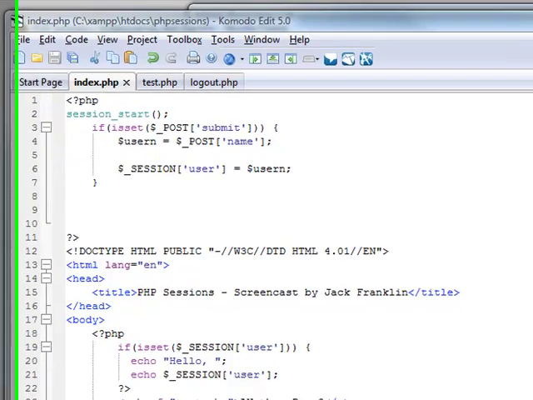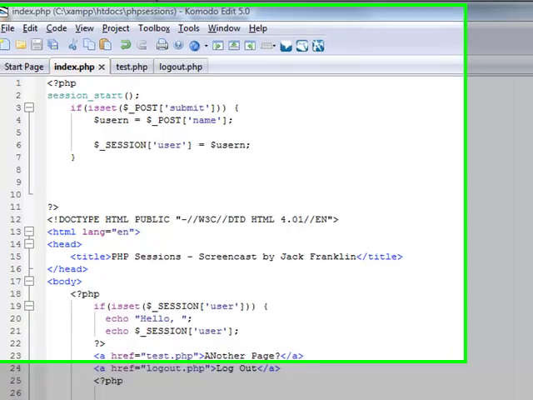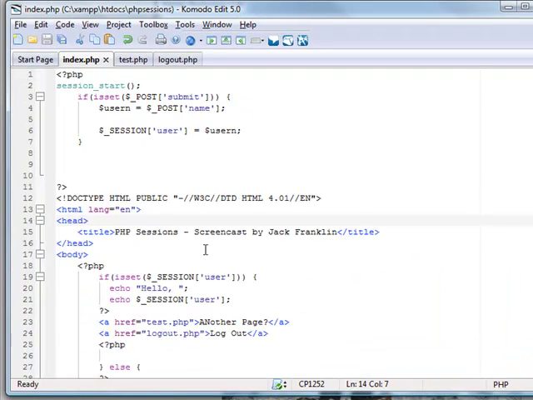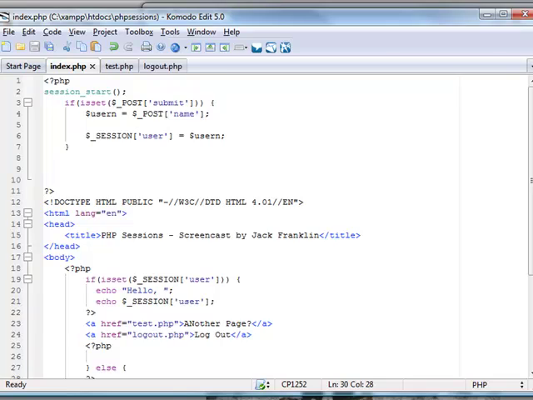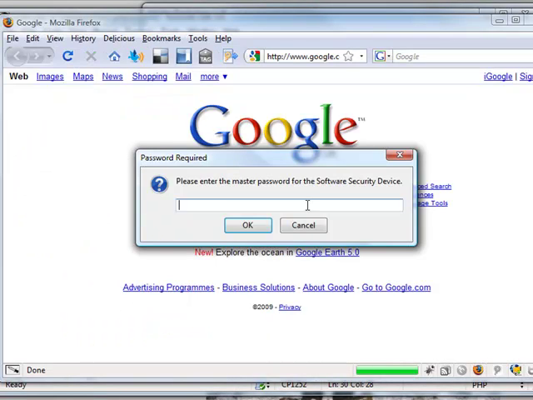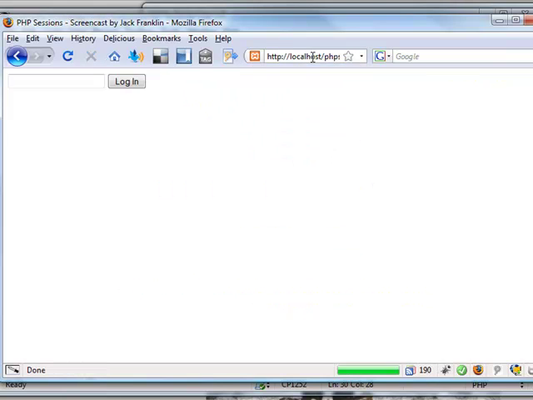Okay, all I've done so far is create an index.php, test.php and logout.php file. Okay, so what it's doing, here we go. Try it again. There we go. Right. Okay, let's get going.